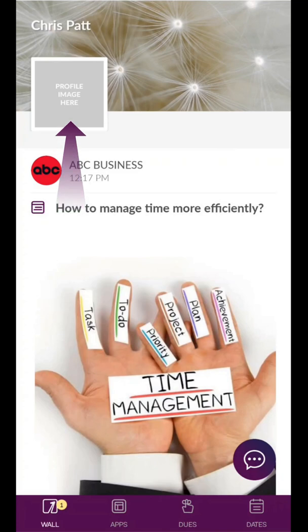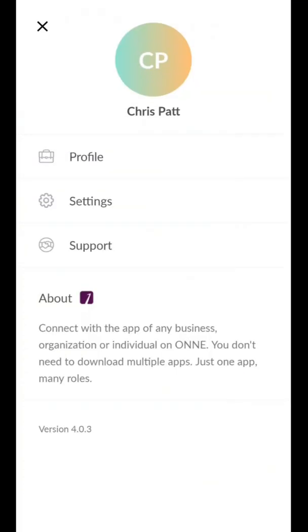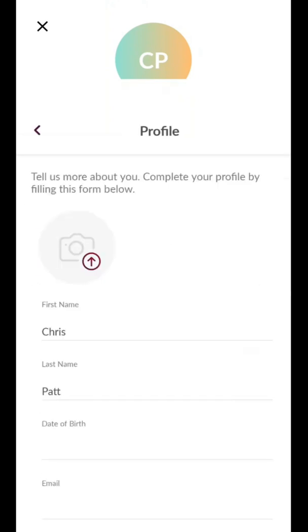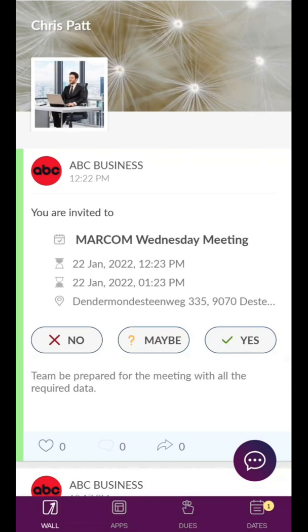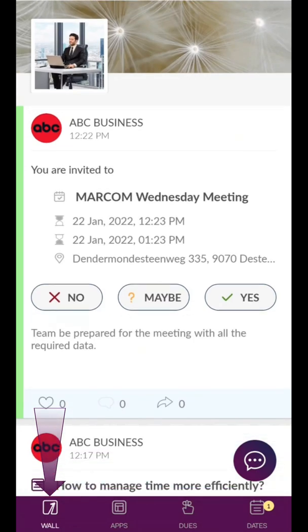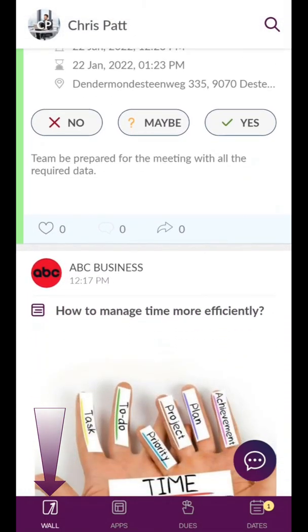Click on the profile photo on the top left corner of the app and add a picture. You can also add details to your personal profile. There are 4 icons in the navigation bar at the bottom of the screen. The first icon, Wall, is where all the activities of the business you are connected with will show.